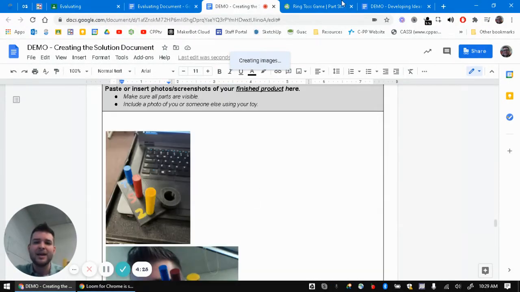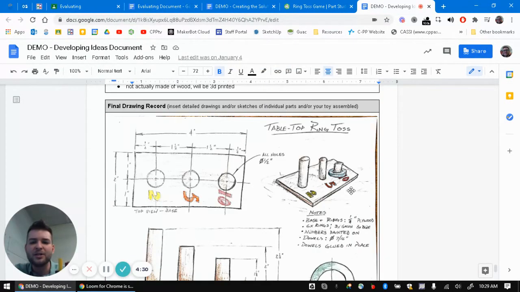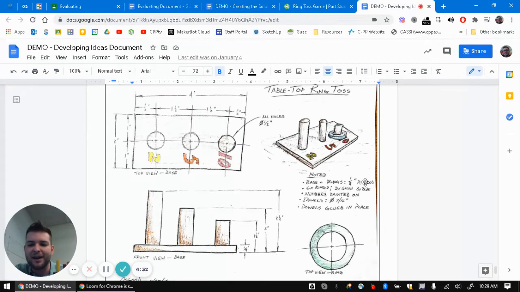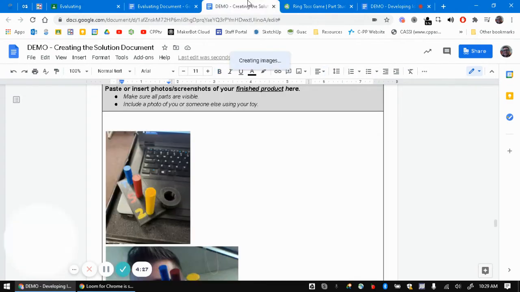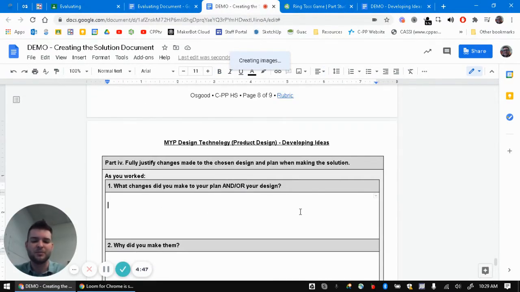In my case, if we actually go back to my developing ideas document, my original sketch here, I wanted to make this thing out of plywood, it says right there, and I wanted to use dowels. This is not plywood. This ended up being made out of plastic. It was 3D printed. So if you had one idea at the start and you changed, that's the perfect thing to type right in here. What changes did you make? I ended up making my toy out of plastic instead of making it out of wood.